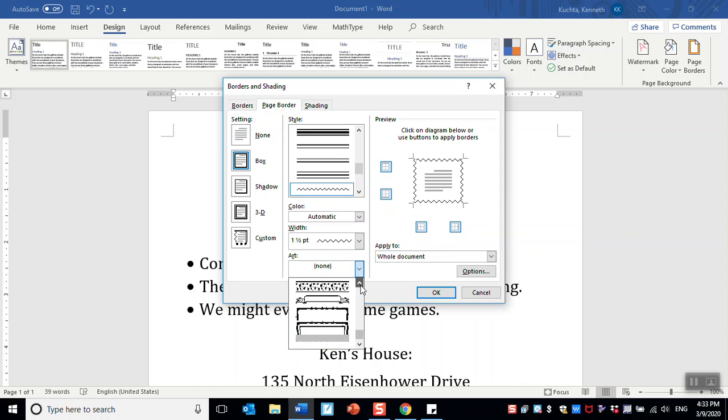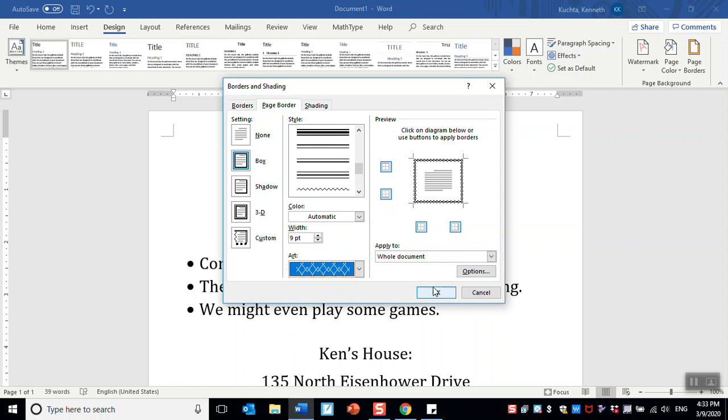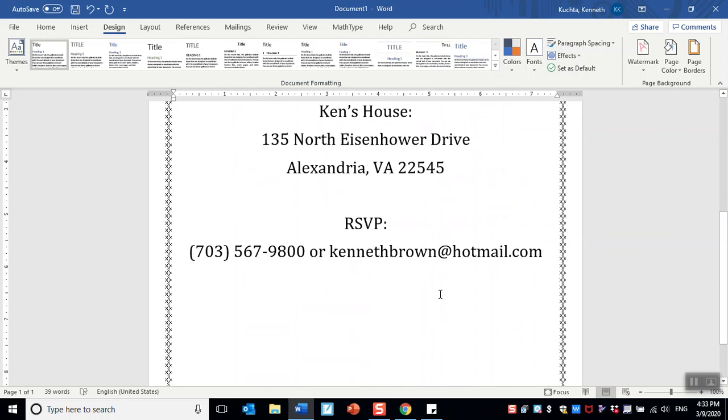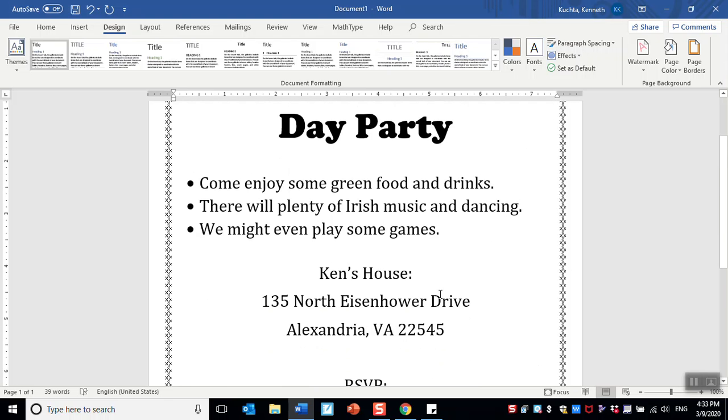Okay, that's all right. You know what? I kind of like this one right here. Kind of looks like lace. All right, so I'm going to use this and I hit OK. And there, it puts a little border around my page. Kind of nice, makes it fancy.